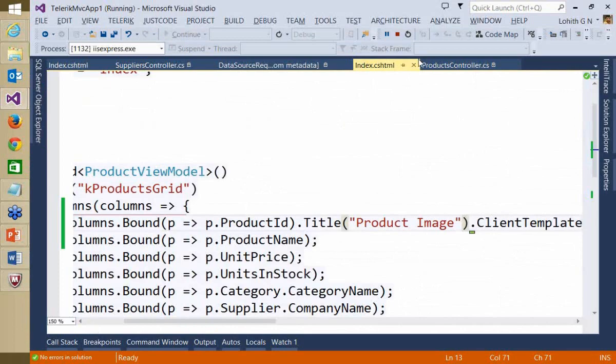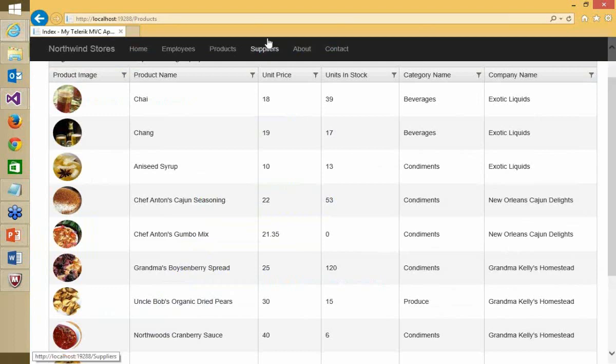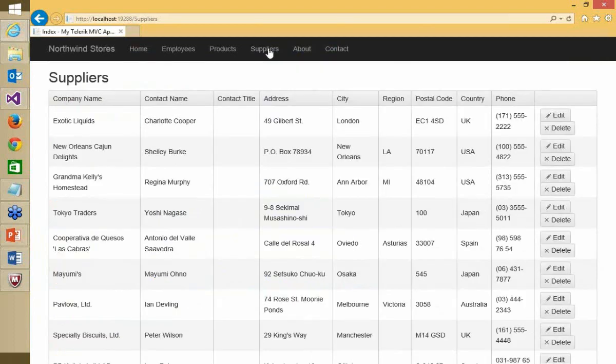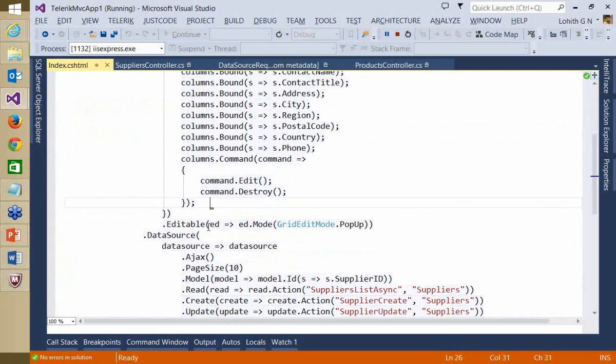Now coming back to the suppliers, I was showcasing suppliers. If you look at the suppliers grid, it's pretty similar. I have company name and all the things lined up. I have the bound columns for pretty much everything. One thing to notice here is we have something called command columns. Typically the command columns are editing, destroying, all those things. So we have this command called edit, command called destroy. That's all you have to do.